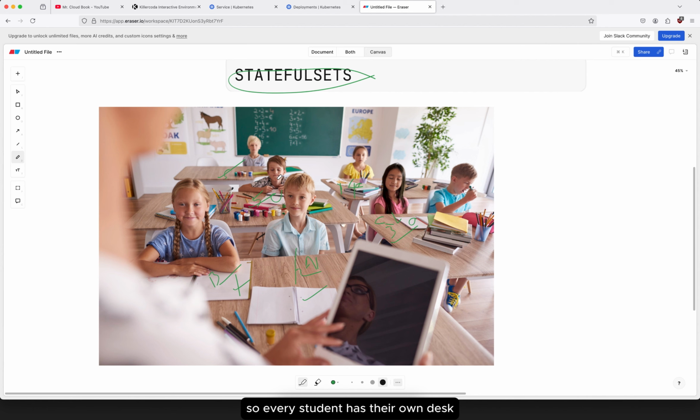So every student has their own desk. These two students have this desk, and they don't switch desks with the other students. Only these two people can sit here. They don't share the desks or anything with the other students. Every desk has the student name on it.